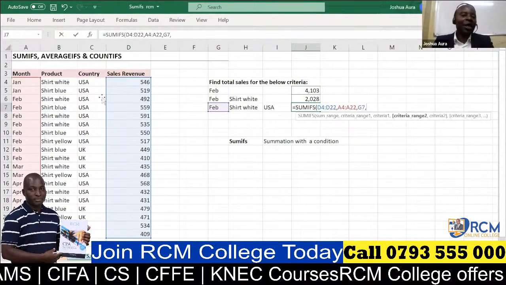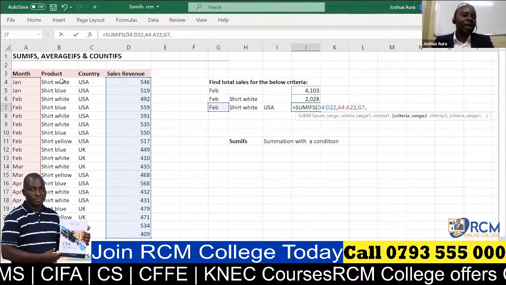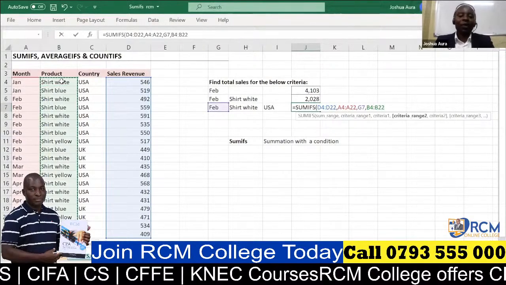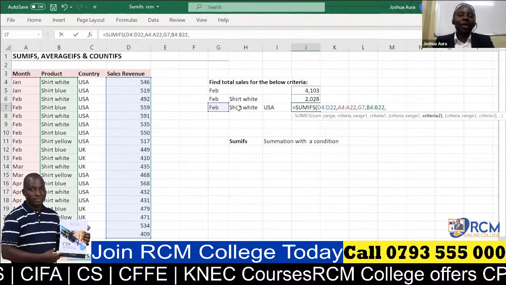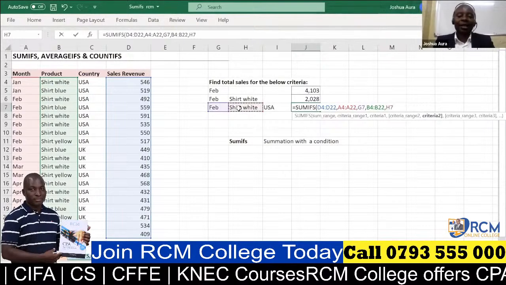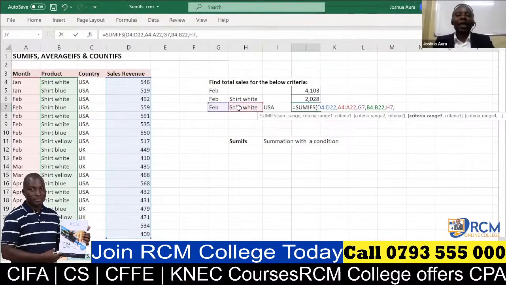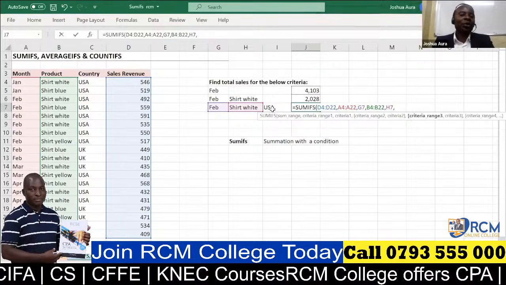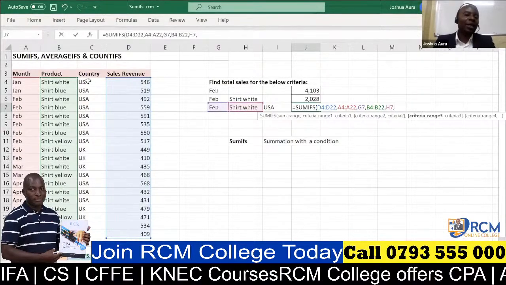I go to the next criteria, which is chart white. Where is chart white found? Chart white is found here. So it's a range, I have to take the entire house, Control Shift, go down. After the comma, now I pick the chart white criteria like that. Then I say comma, and I go to criteria range 3. Criteria 3 is USA, and the range is the country there.